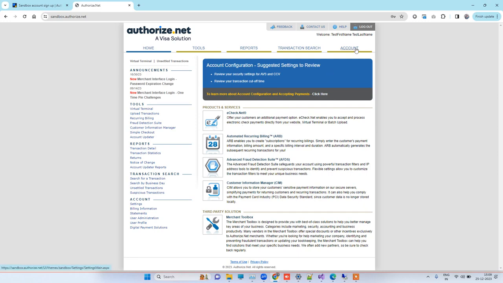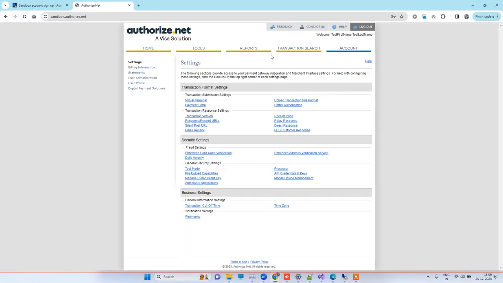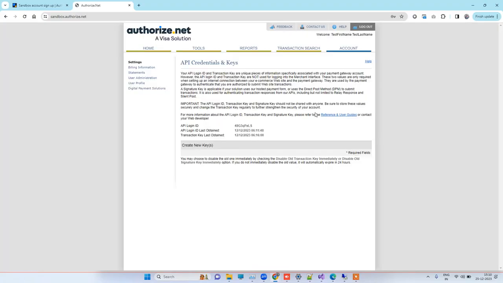So you have to go to the account section here. In the account section guys, you will see this option here, API Credentials and Keys. You can click on that, and here it will show you the API login ID. This is the first thing that you will need in the code part, and the other thing is the API key which you need. So you have to click on the new transaction key here, and you can click on submit.